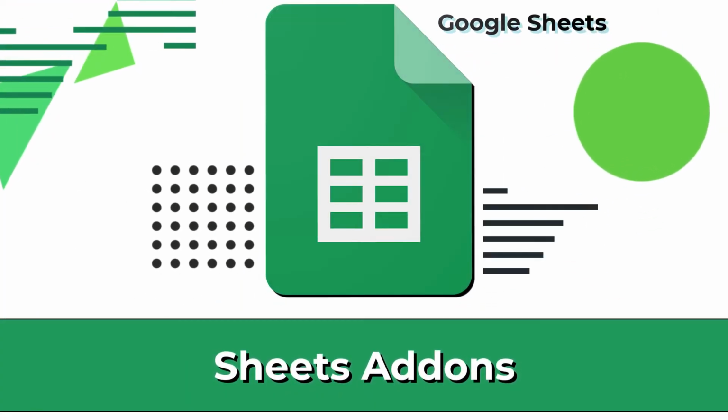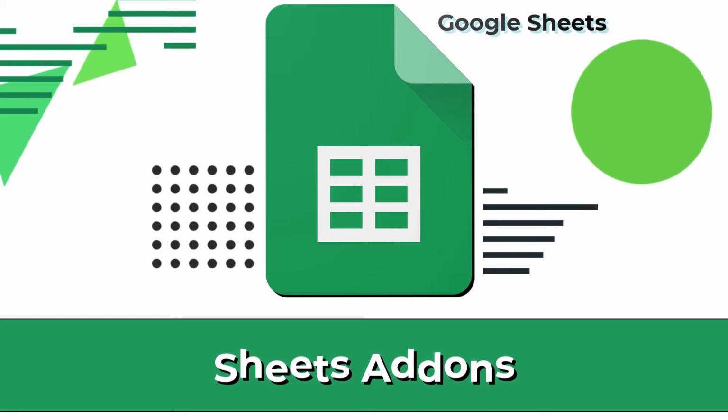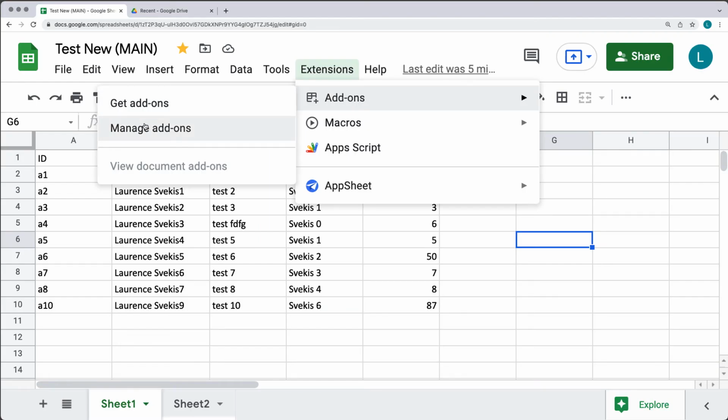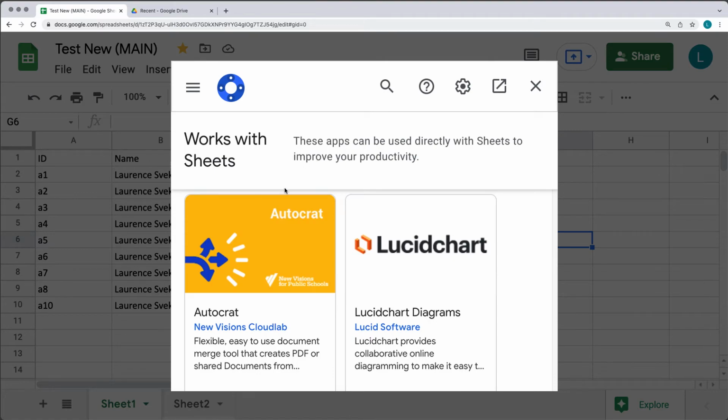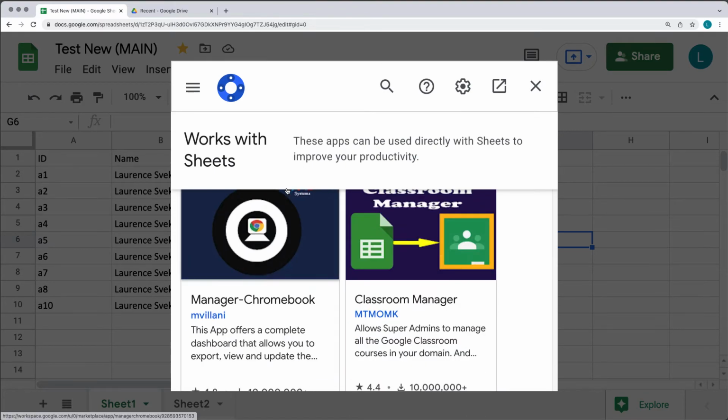Going to be exploring add-ons and extensions. So under the extensions tab, we have an option for add-ons where we can get add-ons for sheets. We can manage the add-ons that we've already added. So get add-ons will open up that marketplace that has all of the different add-ons for sheets. So there's a lot of really useful add-ons here.